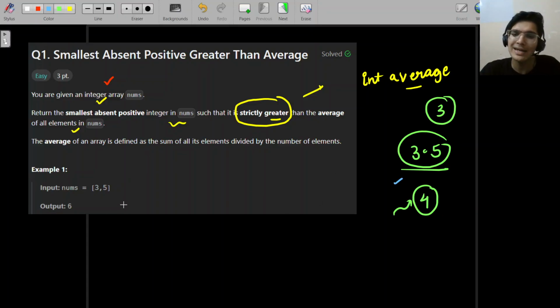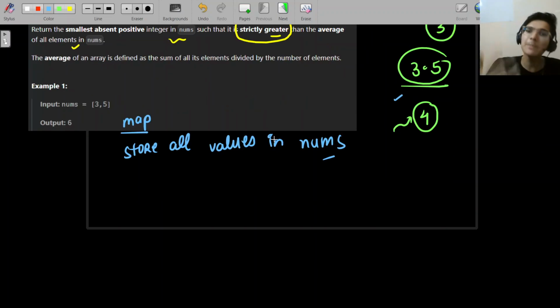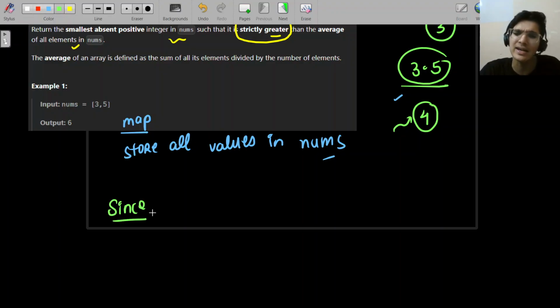Then what are you going to do? You create a map and store all the values in nums. That comes to my mind, right? Because we want to check which is not present, so let's keep what is present. We keep that, and then since the constraints are low, we exploit the constraints, right?